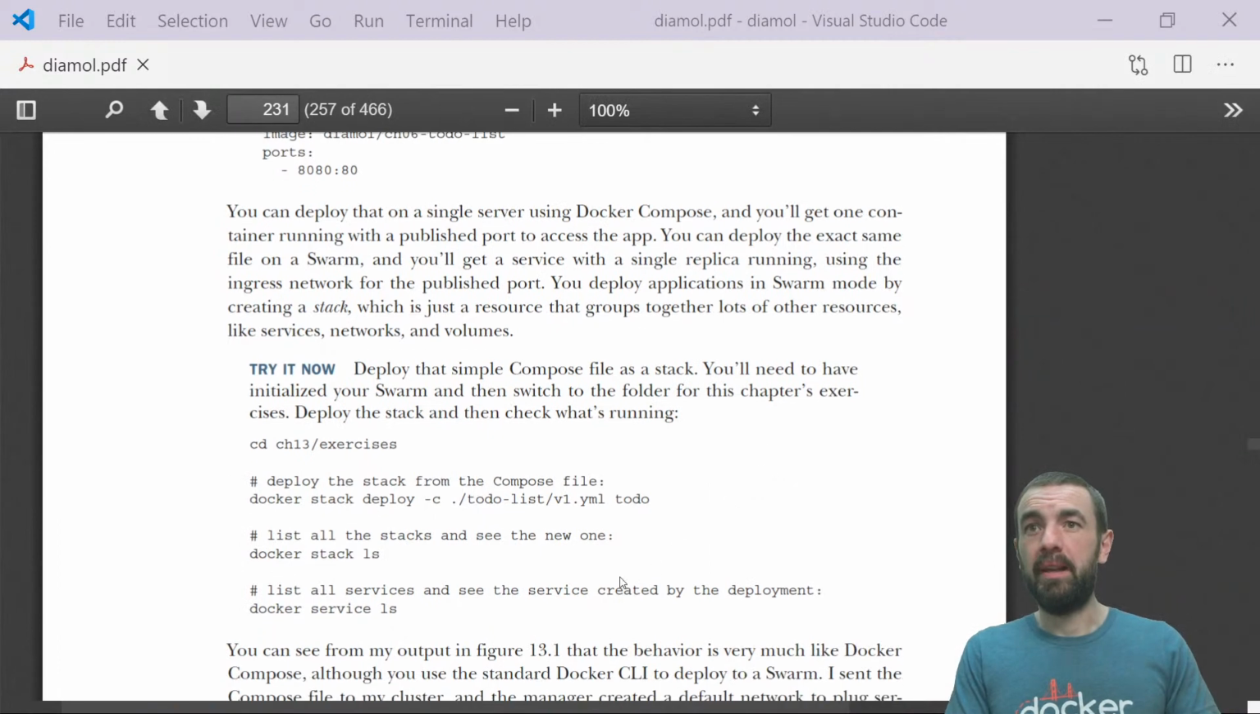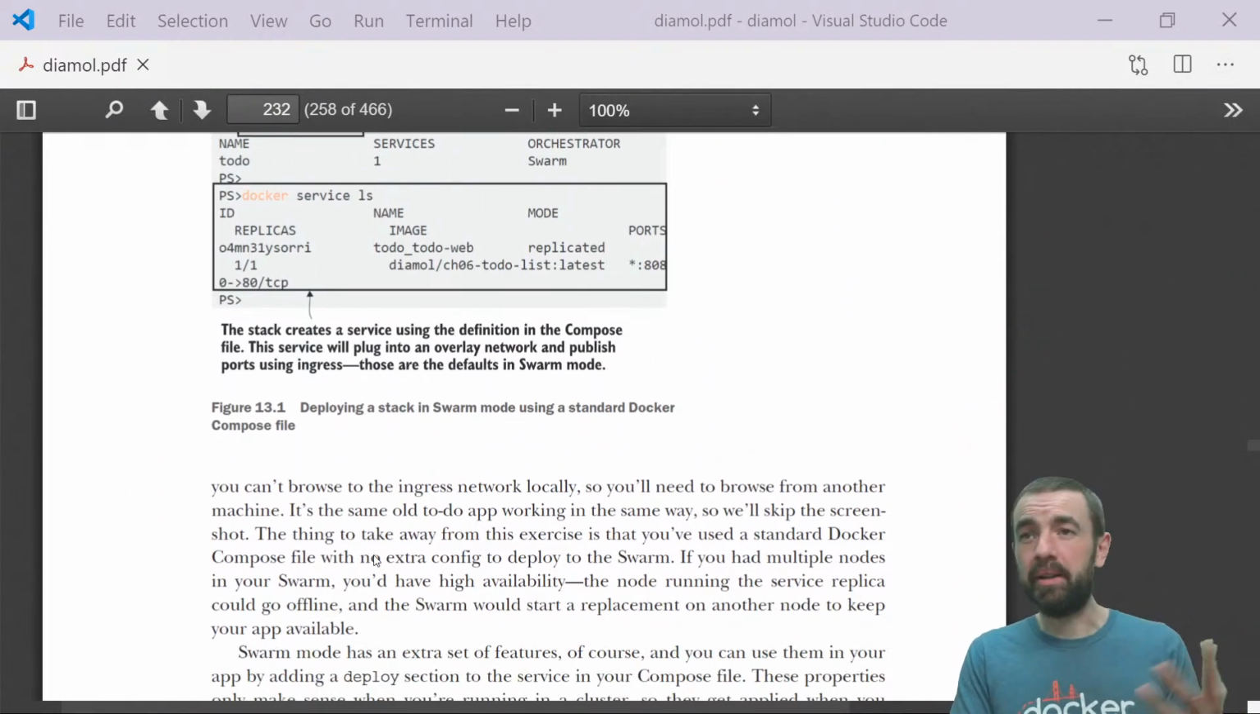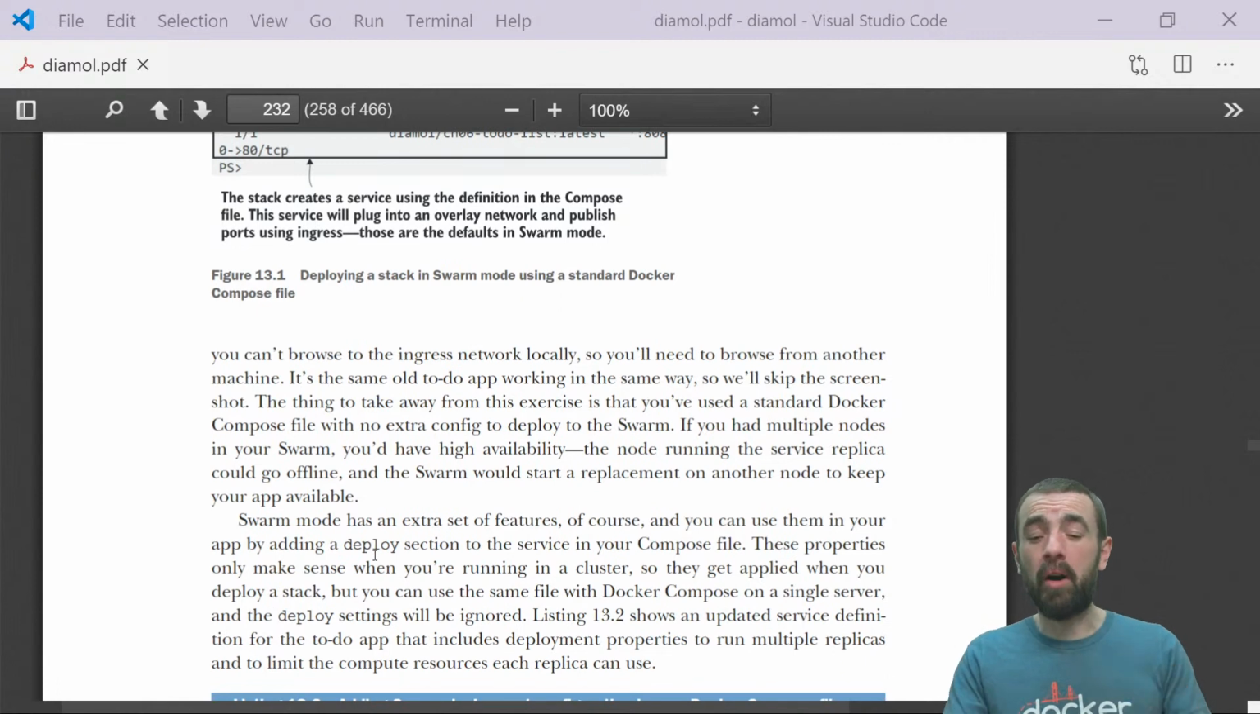Wait, there we go. Okay, so you see my output in here. I've got all this stuff here. You've seen I don't take a screenshot of the to-do list app every time because the book would be twice the size. It's the same thing. It works in the same way, but now I've got high availability.